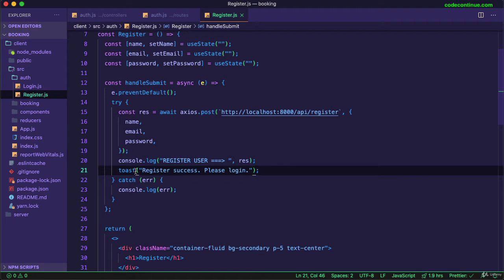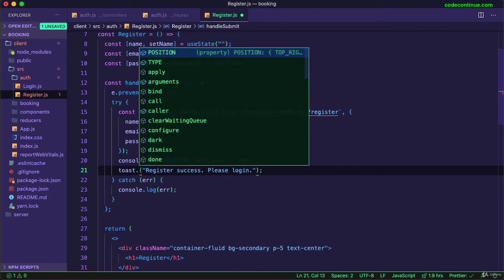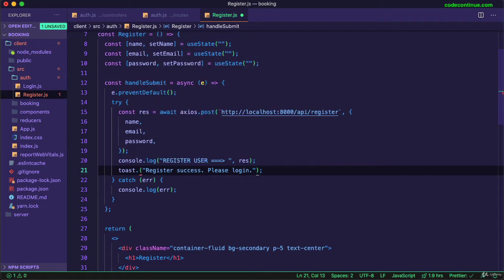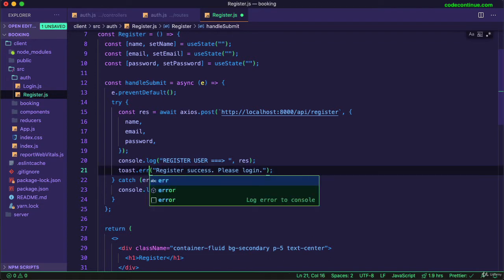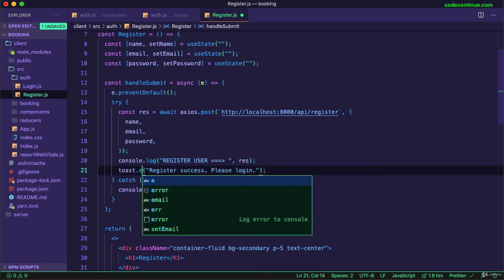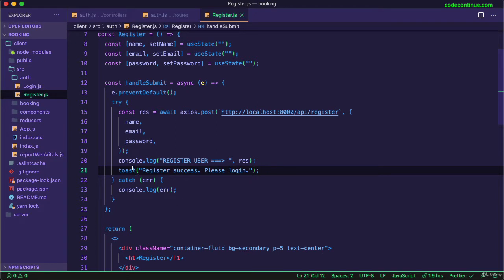And you can also use different colors. So if you want to show a green background with the toast notification, you can use a success. If you want to show a red background for errors, you can do error. However, I'm just going to make it really simple and just use toast. Okay, so once that's done, let's do something similar here in the error as well.